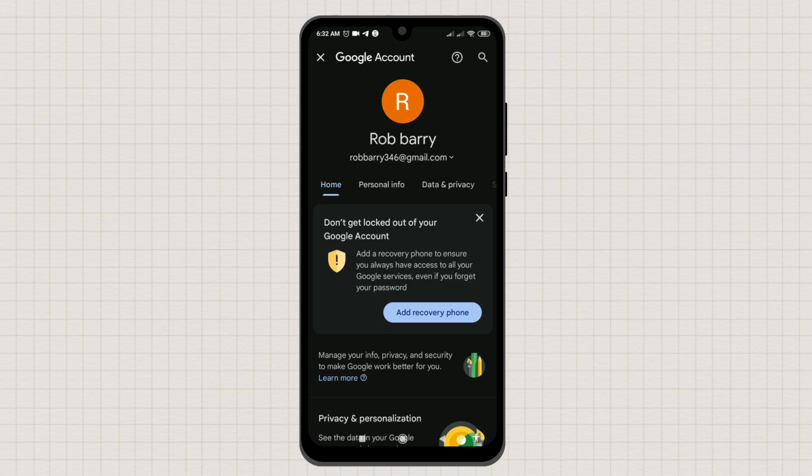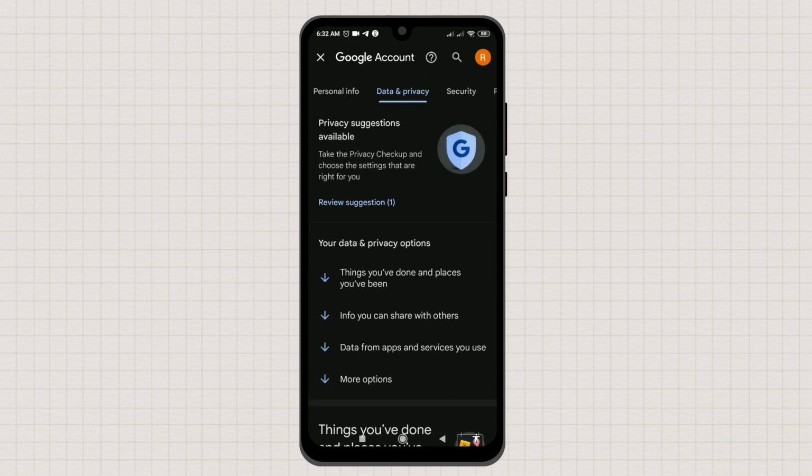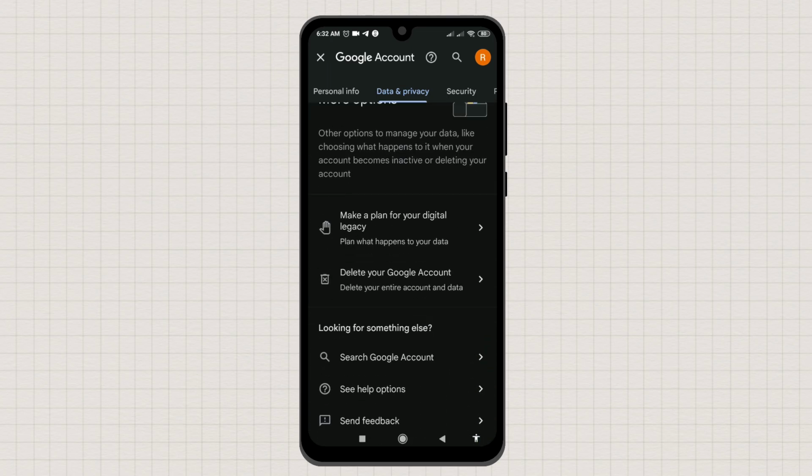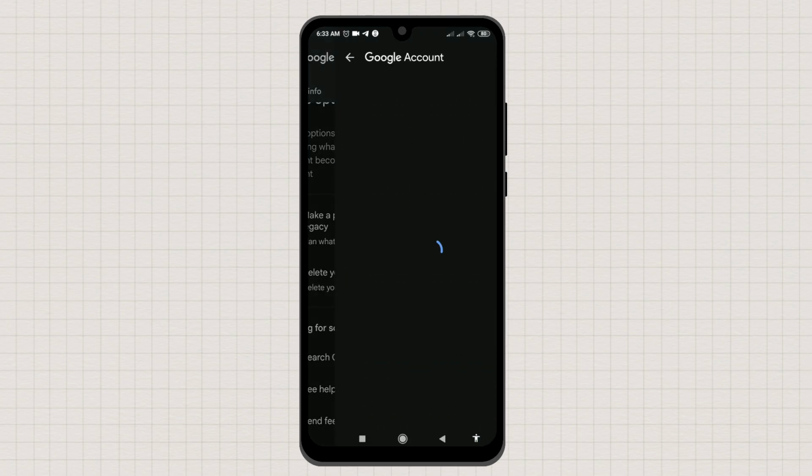Tap on the Data and Privacy section and scroll to your Data and Privacy option. Then, click on the More option. Tap on the Delete your Google account.